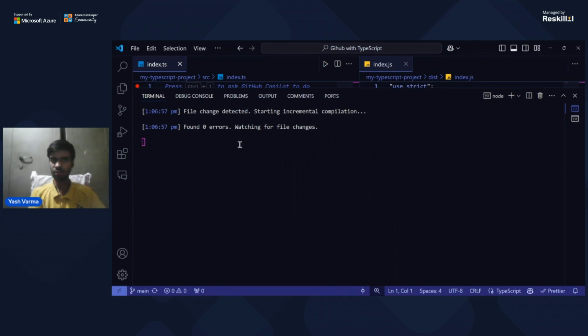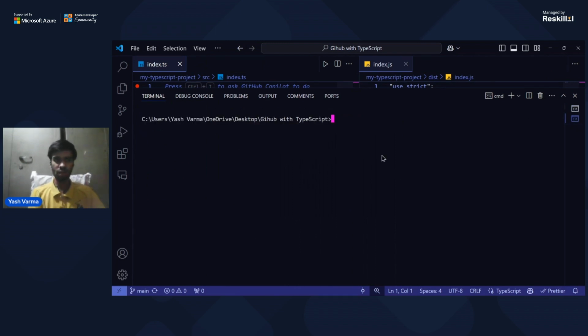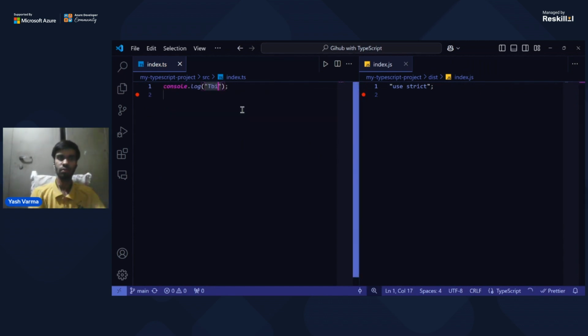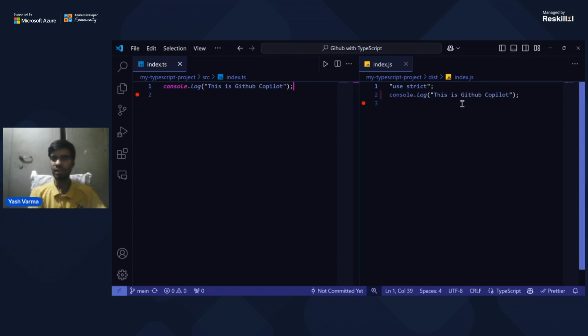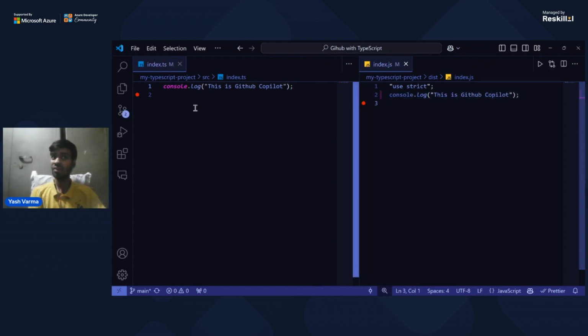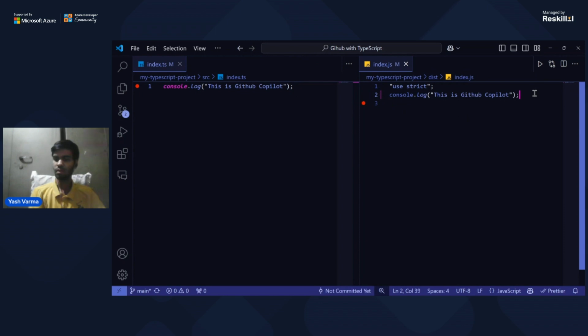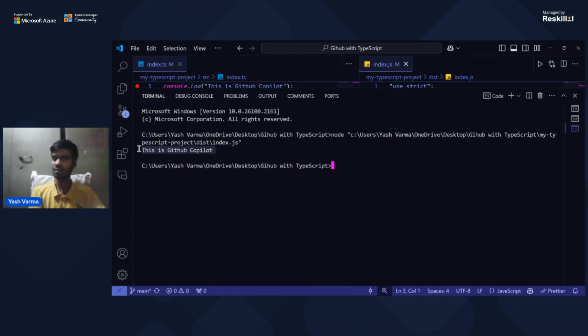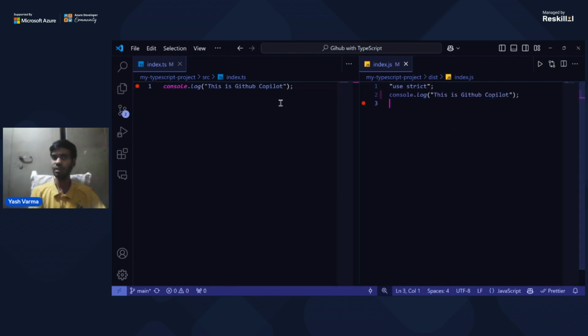Okay, and with that I have also set something up. This is doing real-time updates, and suppose I write console log here. Okay, this is GitHub Copilot, and it will give me this. So I don't have to compile this. I have to compile the JavaScript code. How can I compile it? Just the normal way, and this is here, right? That's the way you can see it.